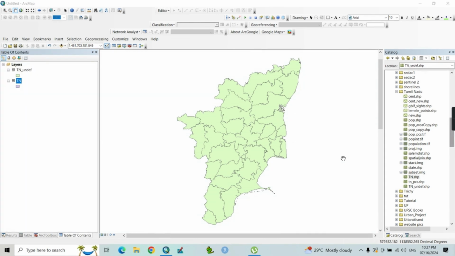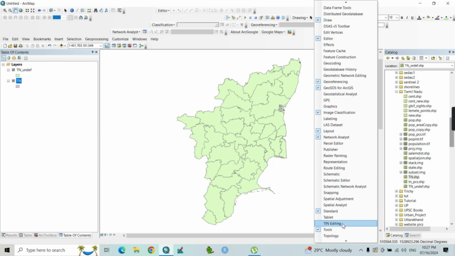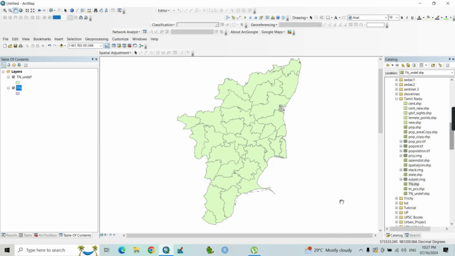To spatially adjust our non-georeferenced shapefile out here, we have to open the spatial adjustment toolbar as I already told you. For that you have to just right click somewhere on this place to open all these options out here. Now we have to select the spatial adjustment toolbar from this entire set of tools. You can see this option out here, and it has been placed out here as a toolbar.